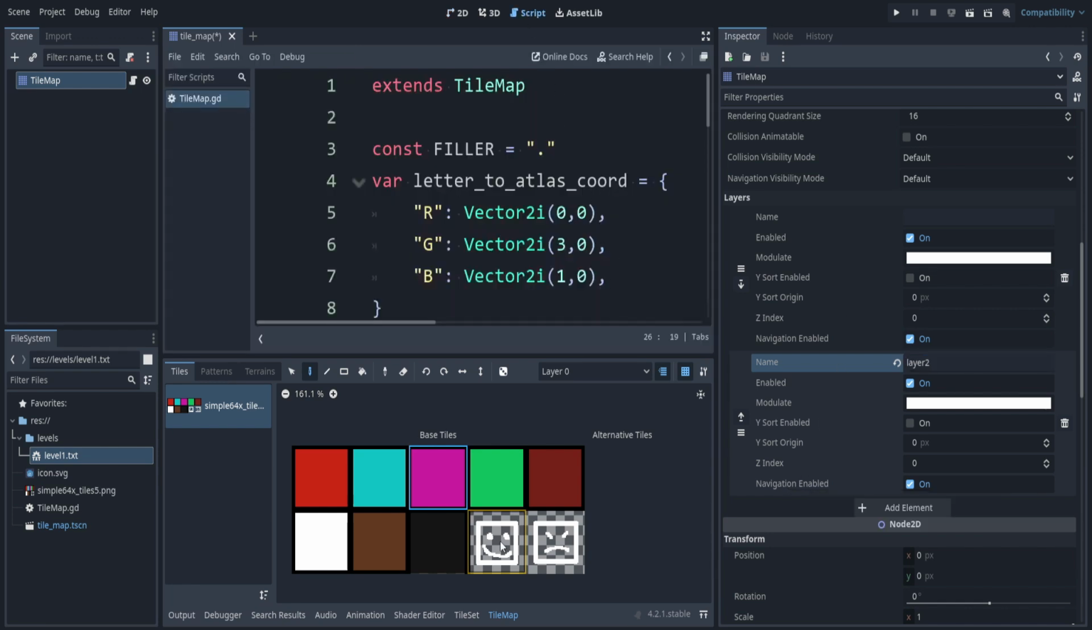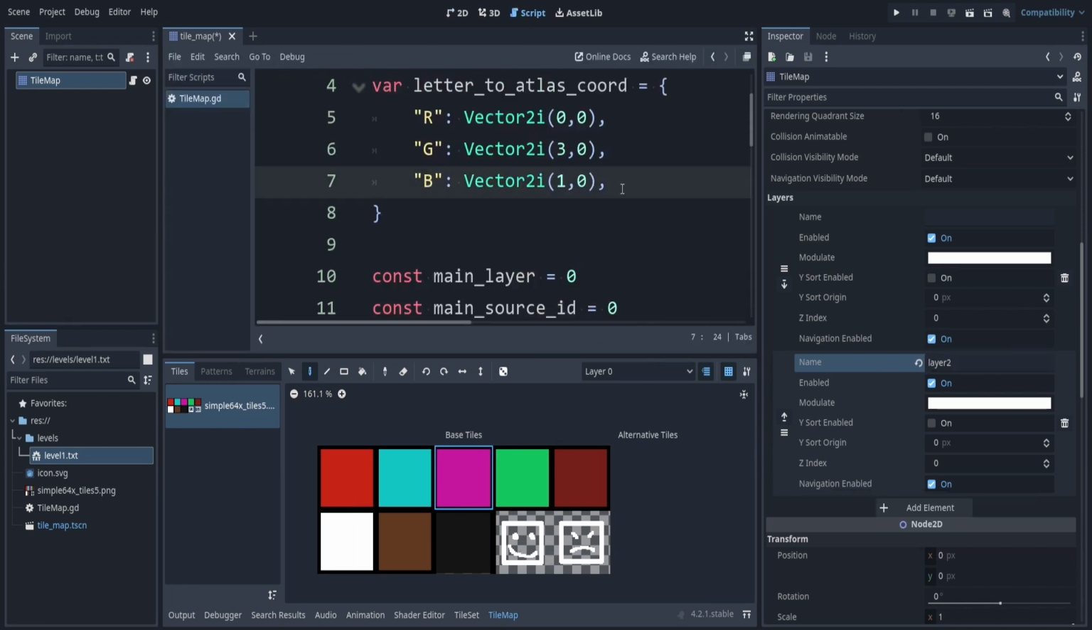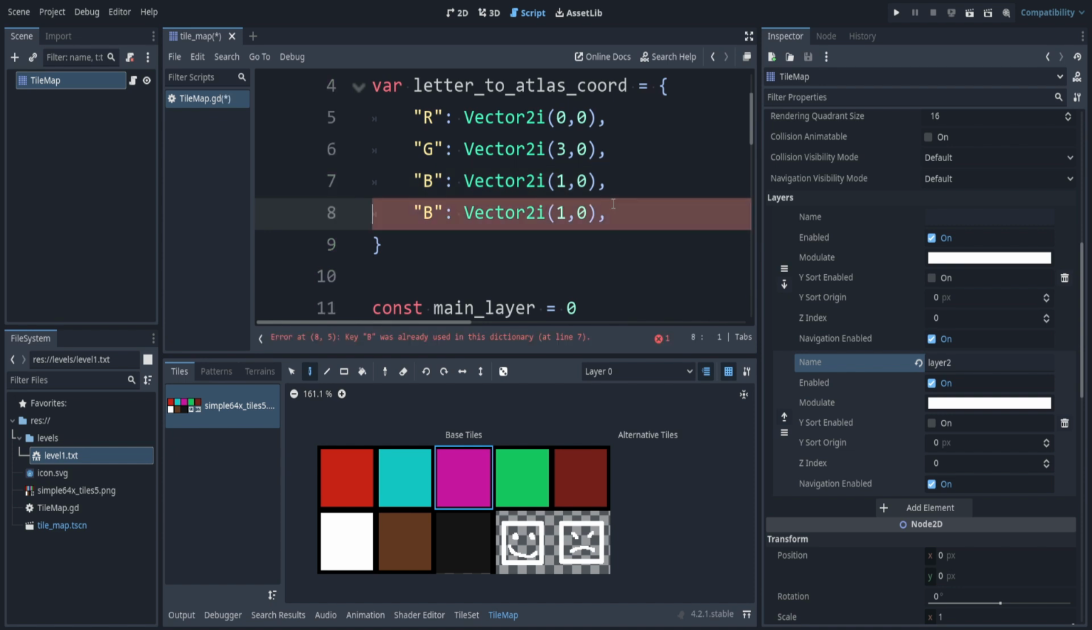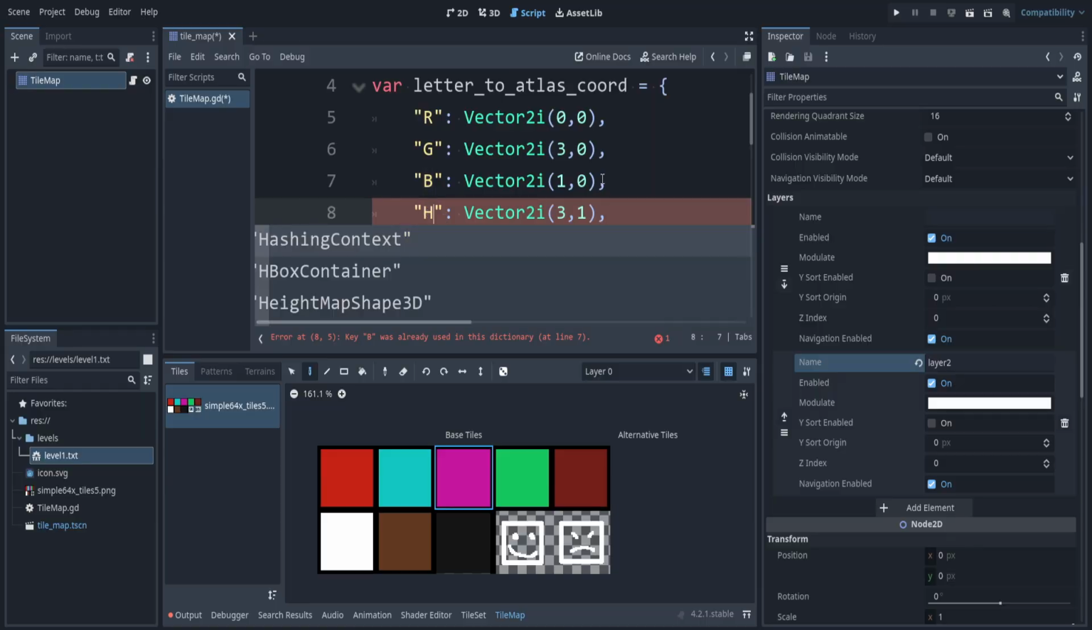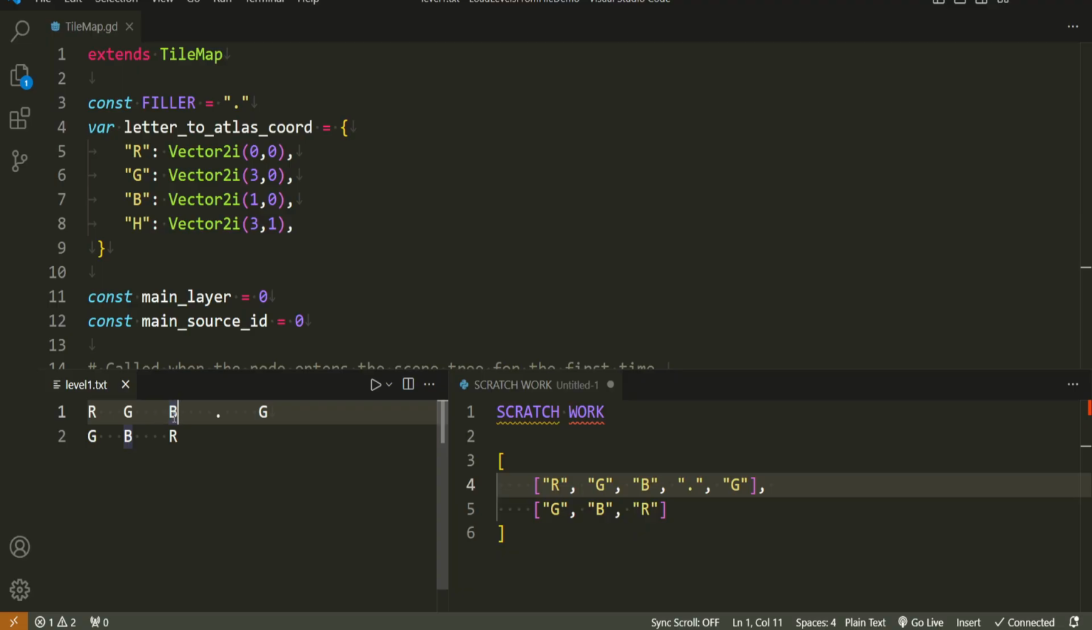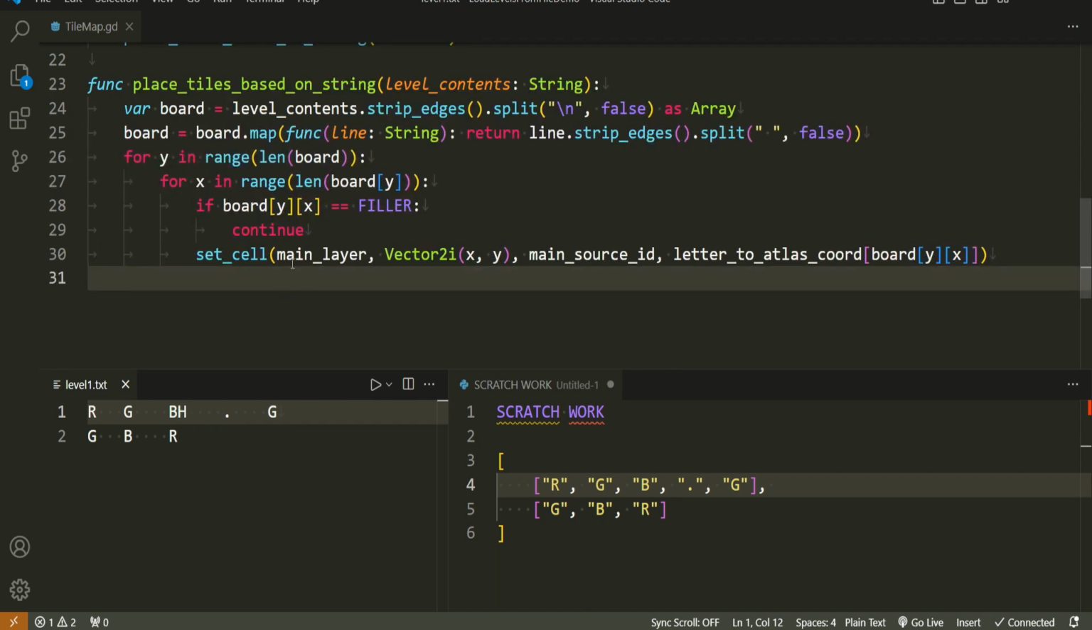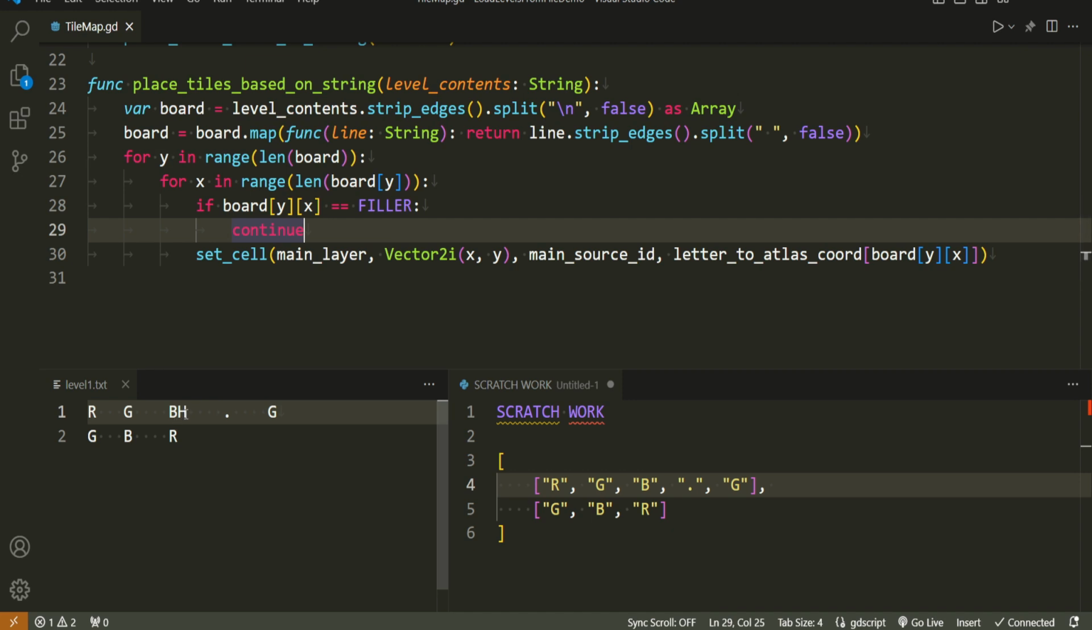Back in our script, I want to use this happy face here. Let's add that in. So I'll copy paste, and this one is at 3, 1, and I'll use an H for that. So let's say I want the happy face to be on top of the blue tile, so put H there. And when we're placing these in, instead of always placing on the main layer, we can assume that each spot is going to have more than one letter potentially.